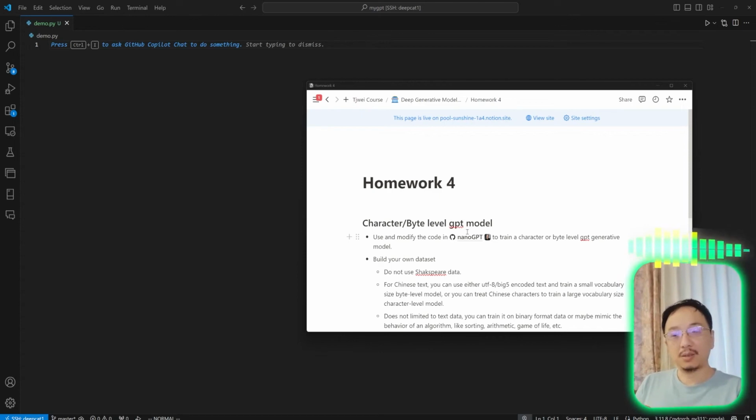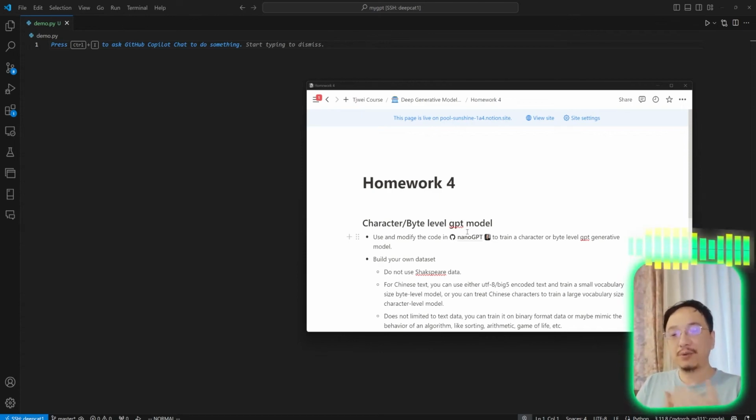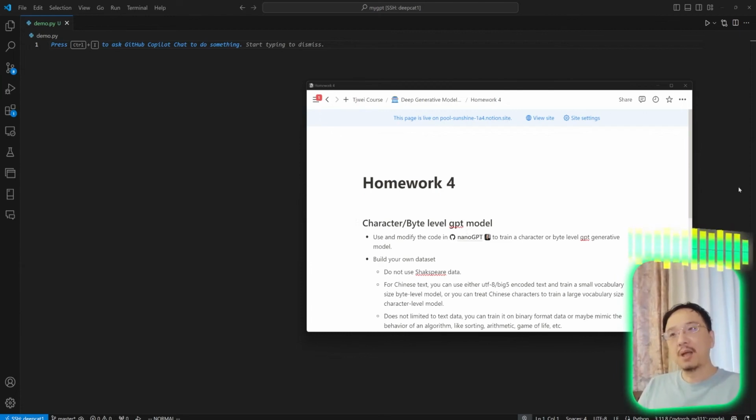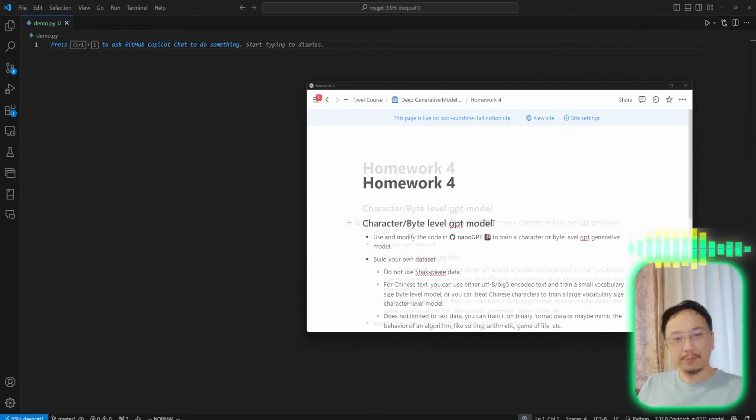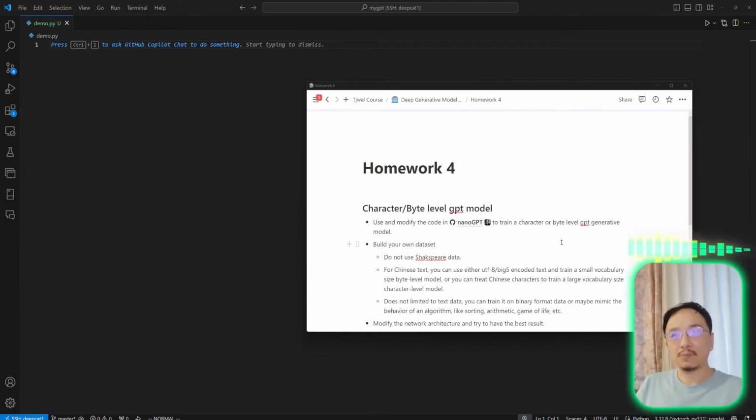I have already done the implementation, but I will try to mimic what I have done before and write the code using VS Code. And we are going to have homework set 4. Like I said, I have some concern about the hardware requirement for training a model, so I've settled on this one. You are going to use nanoGPT to train a character or byte-level GPT model. We'll cover this later in today's lecture.